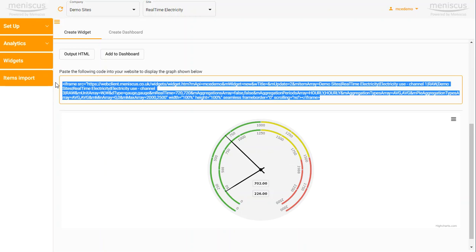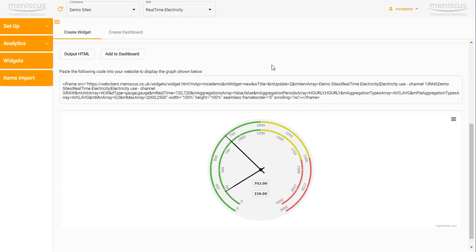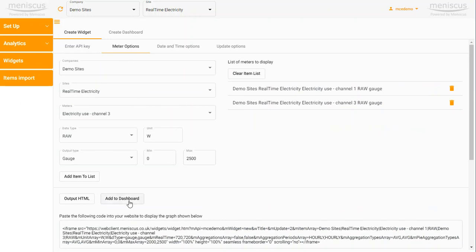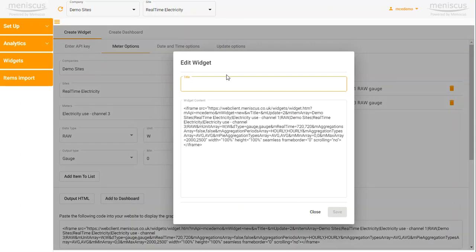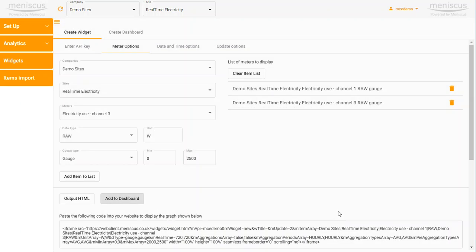And this is the widget code that is embedded in an iframe. So if you just want to cut that out and paste it into an HTML page, that will work, so you can add it easily into your own applications. So we can add that to the dashboard, and we're just going to call that a gauge. Or we can call it what you want, but I'm just going to call it a gauge.